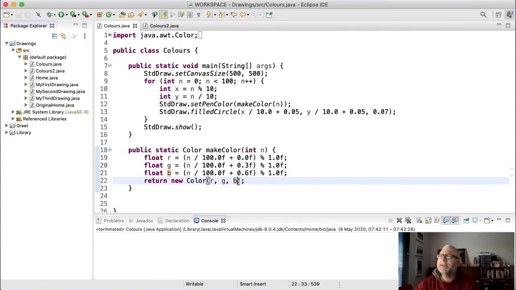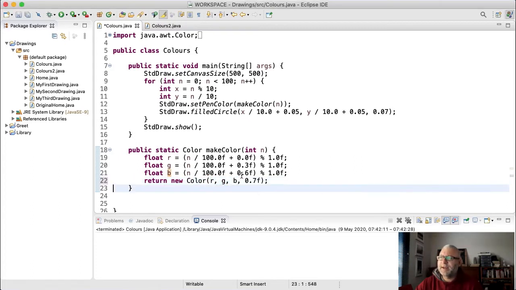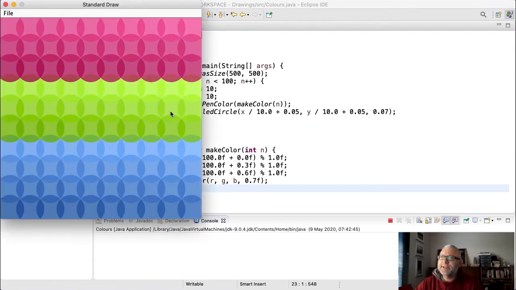We've also looked at a different way of making colors by adding a component for the transparency. So we can add a fourth float here to say how transparent the color should be. And if we're using this method, we can actually see the circles in the drawing. Here are the blue circles, the green circles, and the red circles. And because they're semi-transparent, we can see through each circle to the other circles.